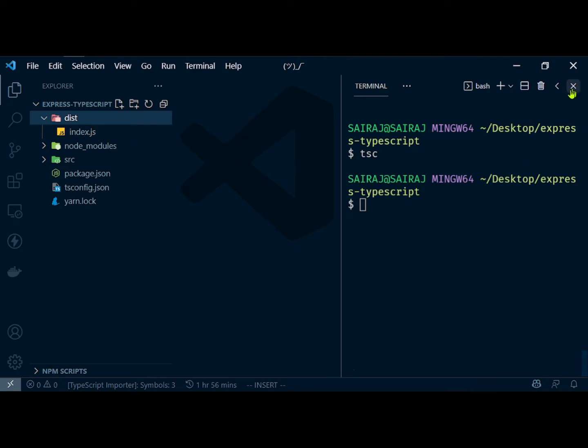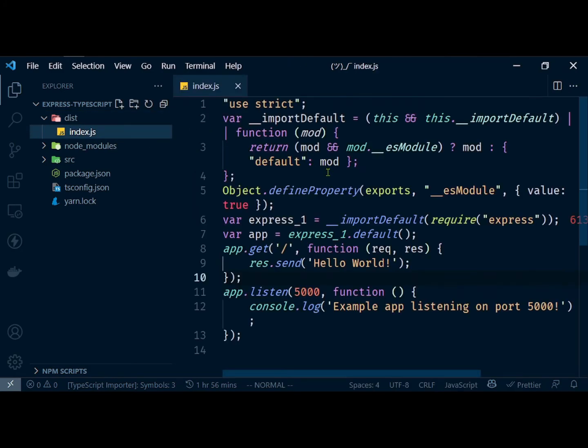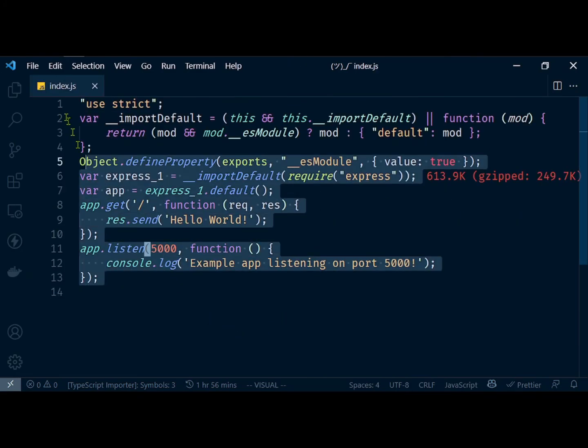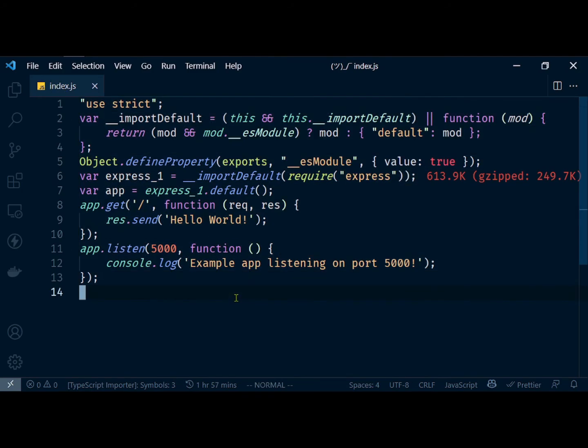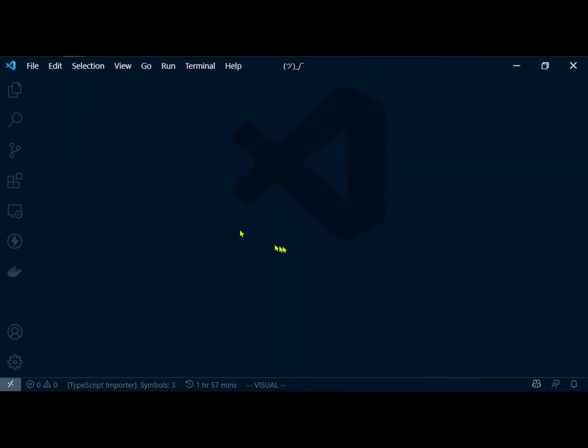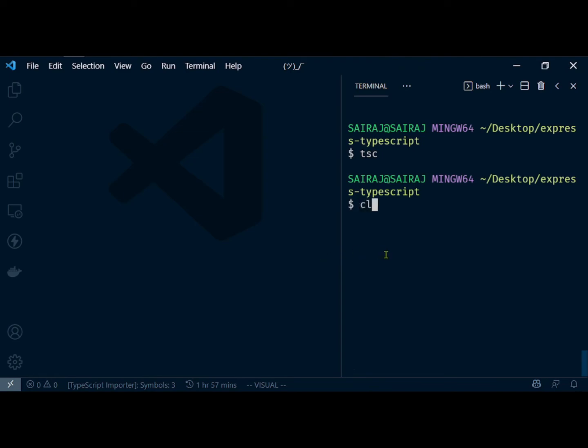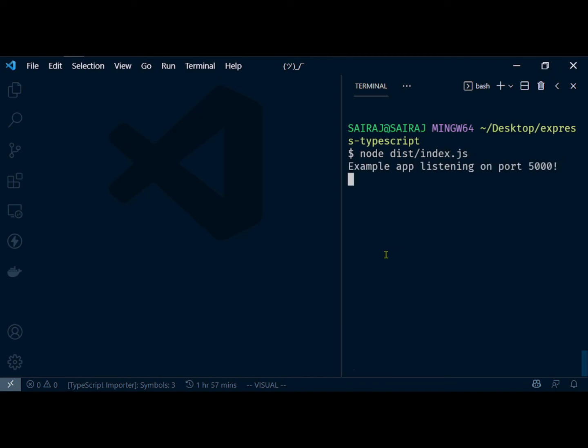And if you just go inside the dist folder and see, it's basically just JavaScript. It's just JavaScript, that's it. We have our express import and we are sending this hello world. So it's just JavaScript. Now we can run this thing. We can say node dist/index.js, and now it just runs.